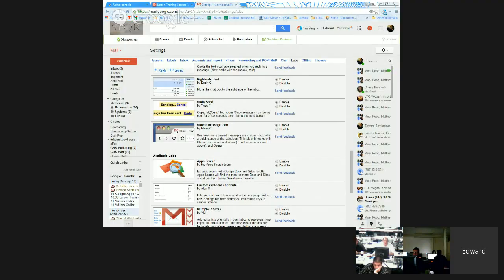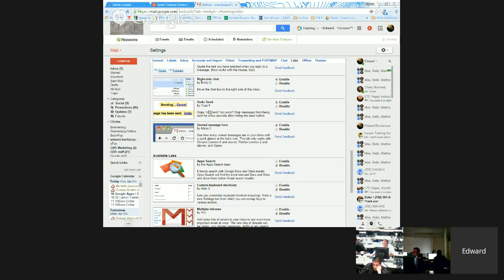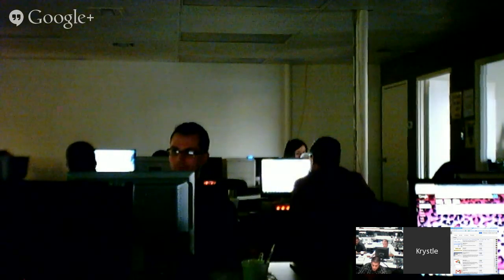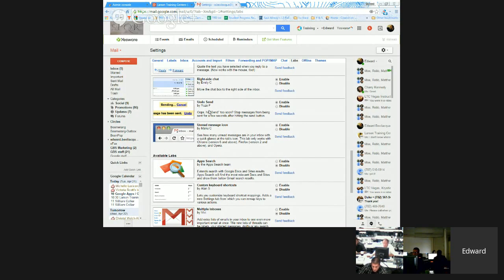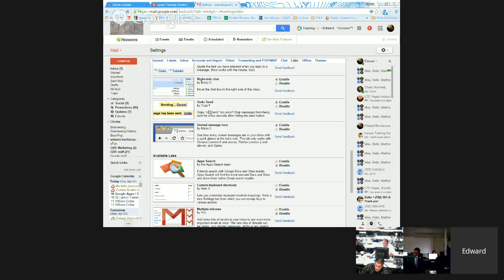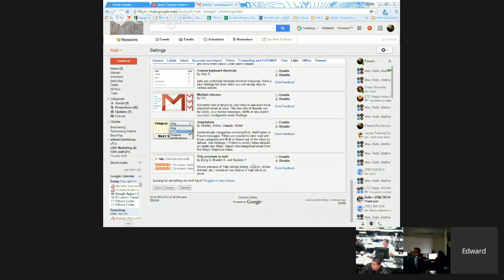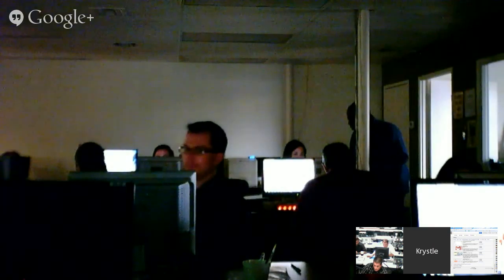What else does anybody have? Unread message icon. That should be enabled. What that does is, at the top of your screen on the tab, it tells you how many unread messages are in your box, so you don't have to open it to find out if you have any. Okay, what else? Yelp should be disabled.